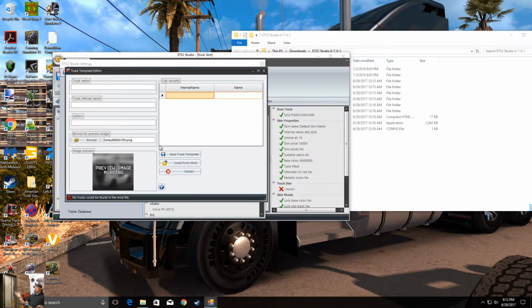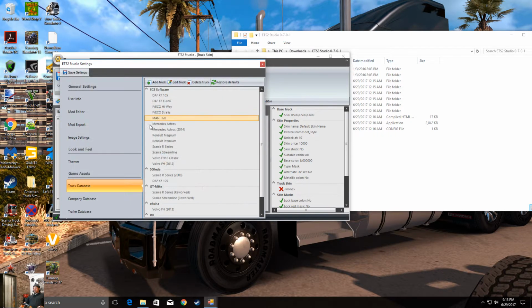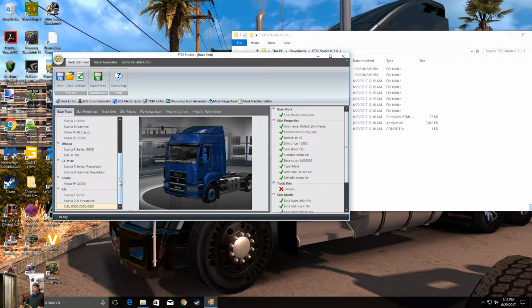But let me explain something to you. You don't need to load the truck into the game in order to get a skin, so I'm going to show you that right now. All you need is the base. All this thing does is create files.